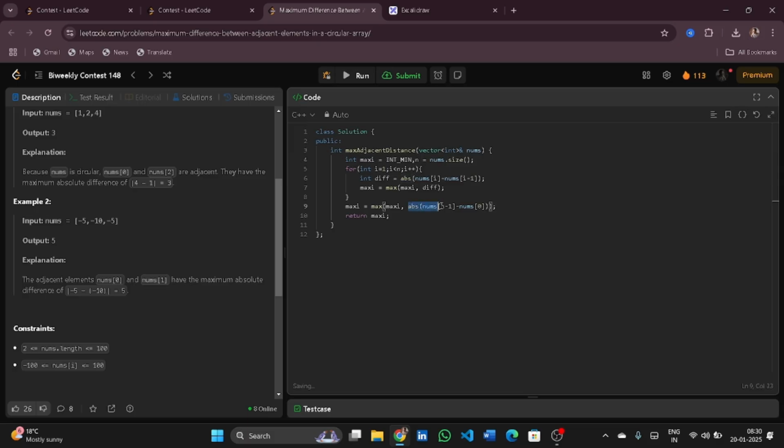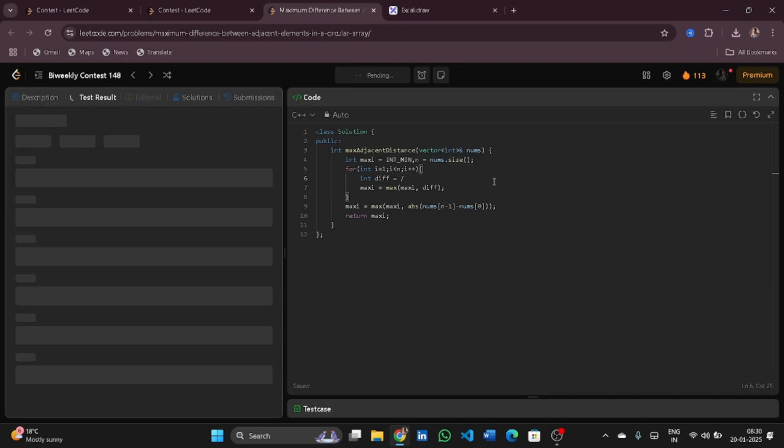Now, the absolute difference of the last element and the first element, we have taken that, and we have taken all the elements which are adjacent. That's it.